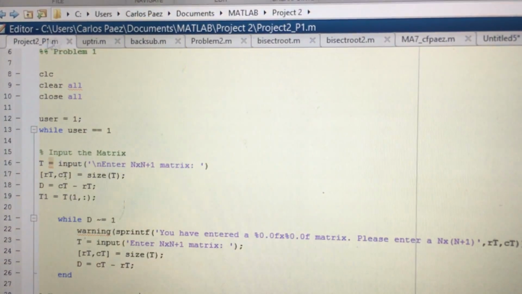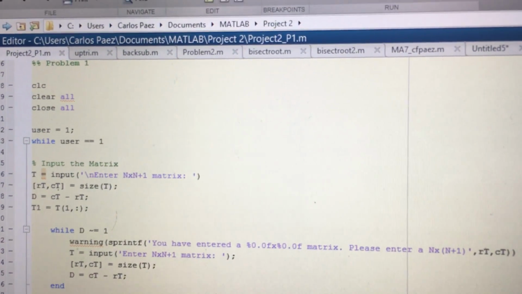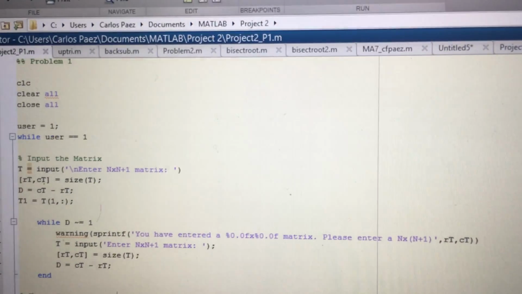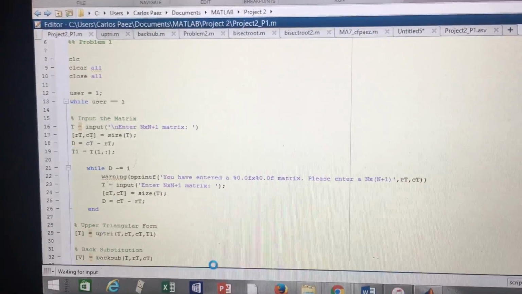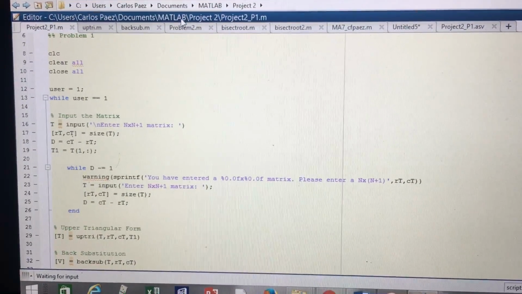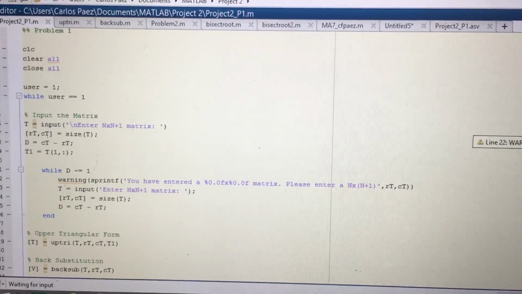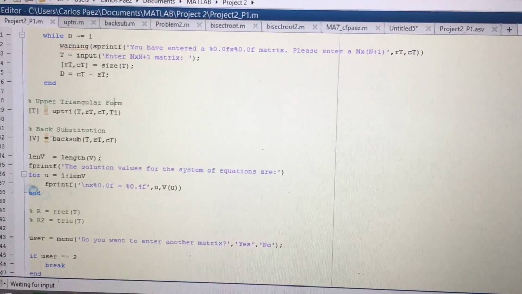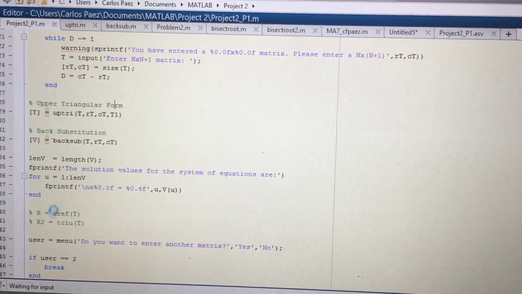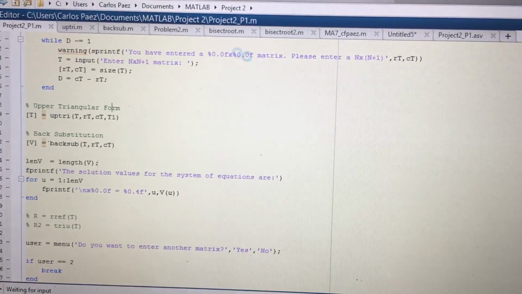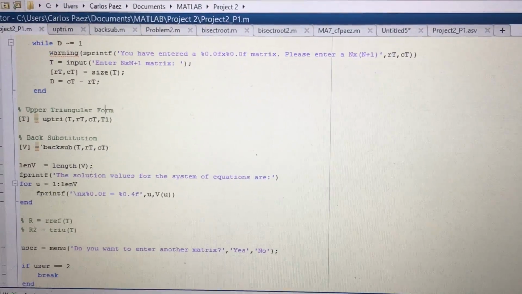And those two functions will produce the solution for the problem. Then the while makes sure that it asks the user again if he wants to input the matrix again.